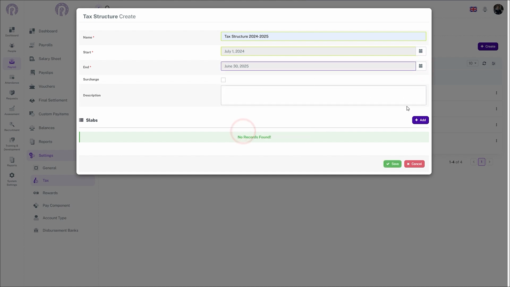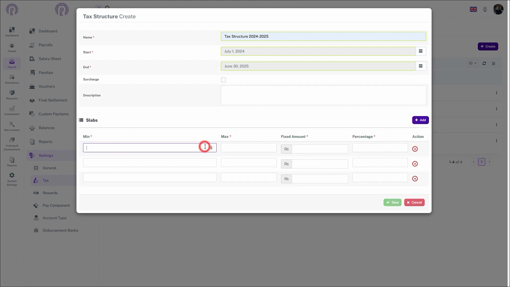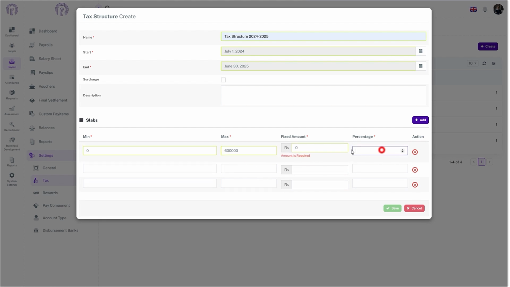Now let's add slabs according to our scenario. First slab minimum amount is 0 and maximum amount is 600,000. Fixed amount will be 0 because there is no fixed tax on this slab according to our scenario, and percentage will also be 0, which means there is no tax applied on this slab. It shows there is no tax applicable on people who earn from 0 to 600,000 as income per fiscal year. So let's add another slab.